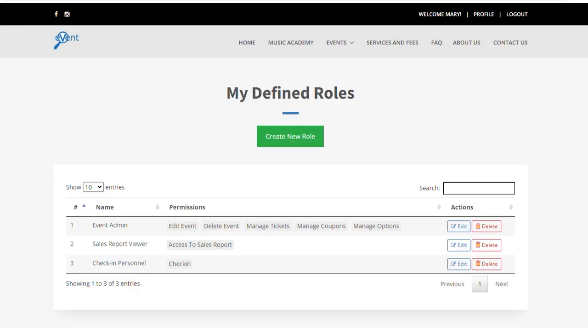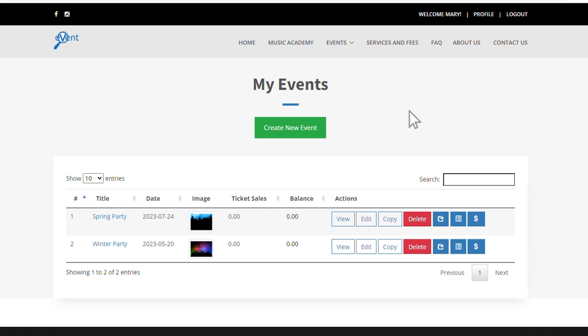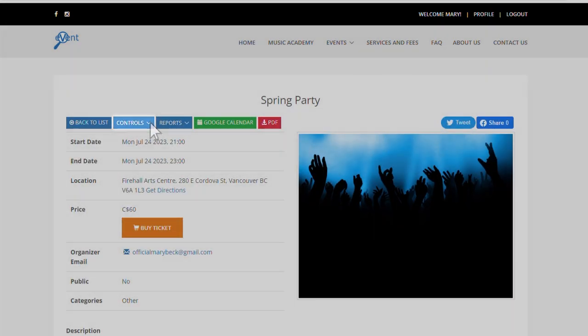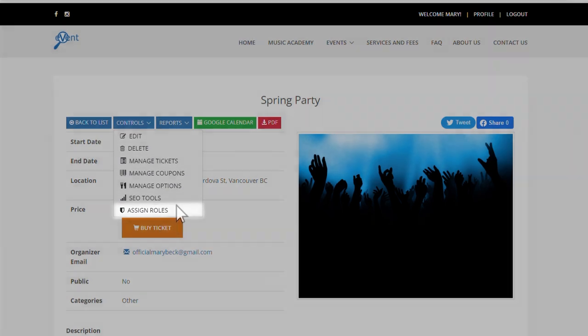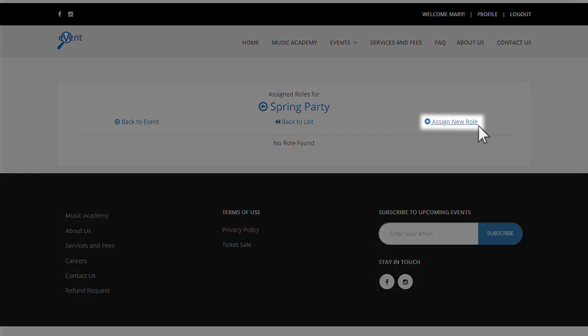Now that you've defined the role, let's assign it to individuals who will be performing the ticket checking tasks. Go back to the Events page and select the event you want to manage. On the Events View Event page, click on Controls and choose Assign Roles from the drop-down menu. You'll be directed to the Assign Roles page. To assign the ticket checker role, click on Assign New Role.